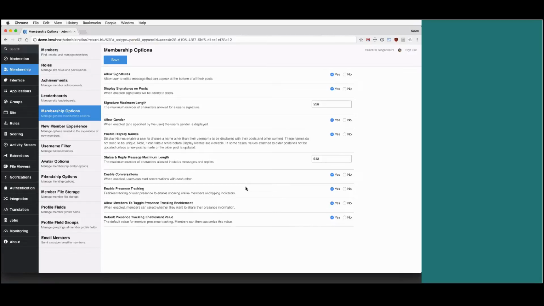If your site just doesn't lend itself to having this feature, that's fine. You also have the option to set the default setting for users. So you could say, when I turn this on, everyone comes in with their presence not being tracked, and so they opt into it.